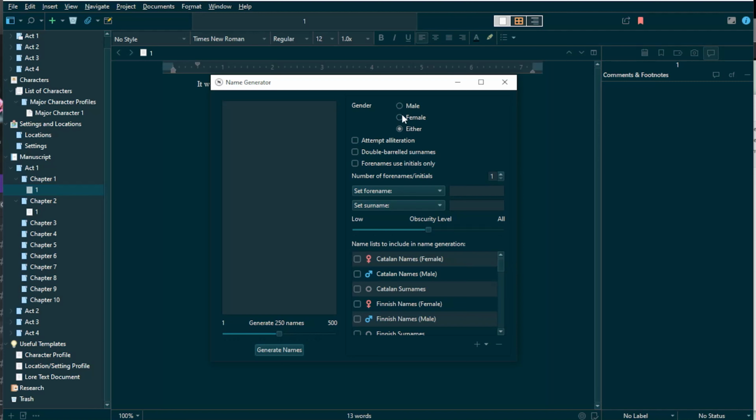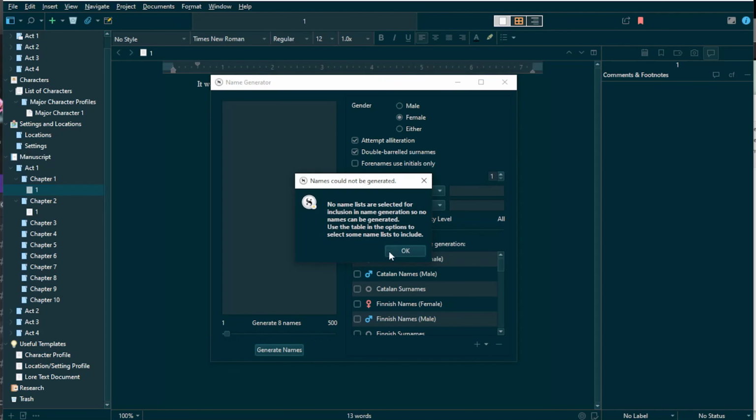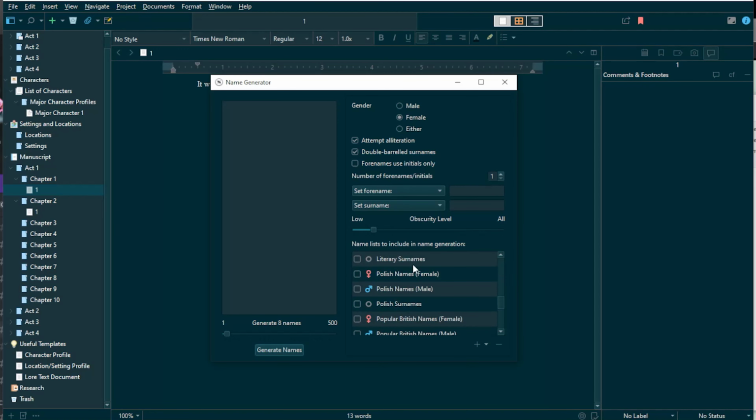So let's do female, attempt alliteration, double-barreled surnames. We are not going to generate 250. That's a lot. Let's just generate 8. And obscurity level is going to be relatively low. Generate names. No name lists. Oh, you have to include name lists. I wonder if you can just select all.